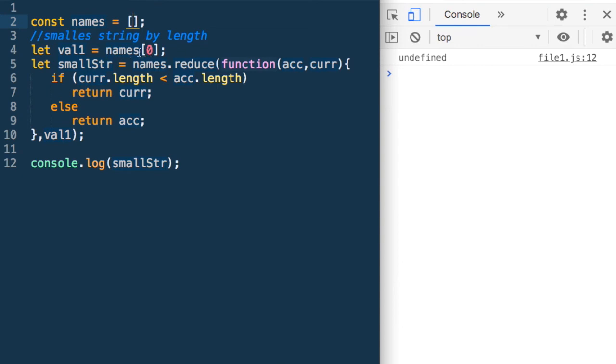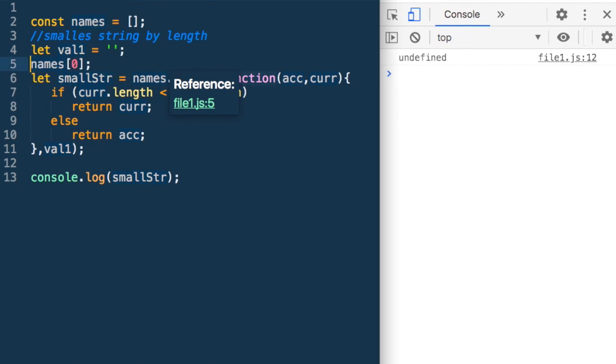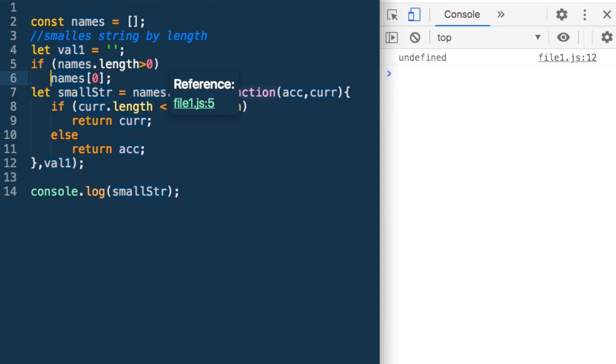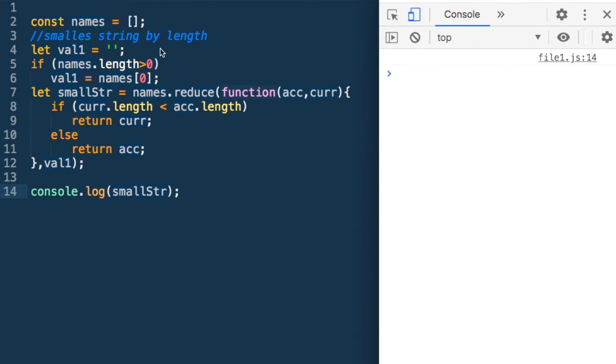I would need that val0 is now not names 0, but it is an empty string. So we could have said val0 is equal to empty string, and if names.length is greater than 0, then val1 is equal to names 0. Now if I run it, I get an empty string. So this is working fine here. And if I put the values back and I run it, I get Ed back. So that's one way to run it.